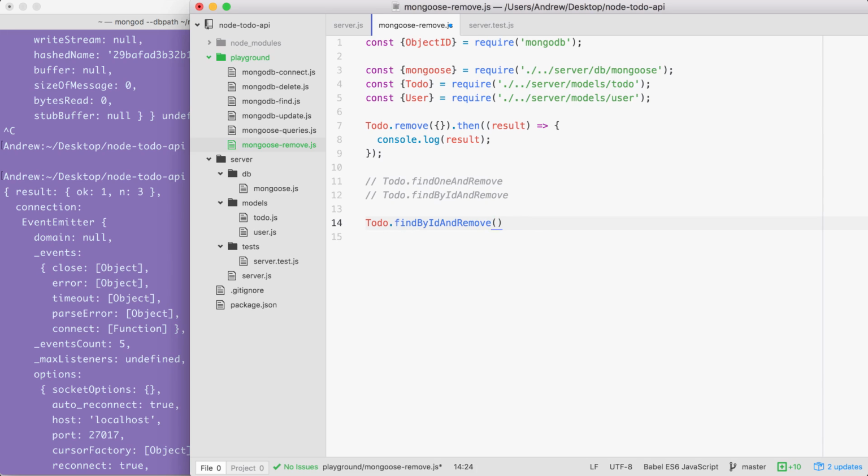This is going to let us remove a to-do by ID, some ID like this, and we're going to be able to attach a then method, providing our callback. And the callback is going to get the doc back. You could call it doc, or in this case, we can call it todo since it is a to-do item. Now that we have this in place, we just need to create a to-do since we deleted all of them and put the ID in right here.